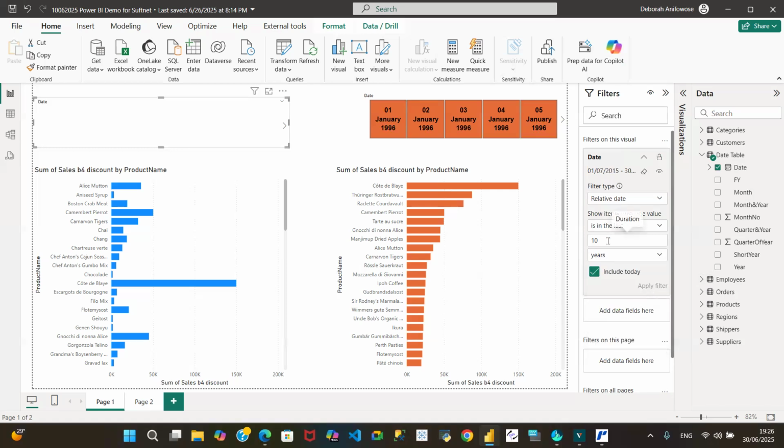Let's change this to it's in the last maybe 23 years. Would that be right? Or 25 years? And there's also something that's checked, include today. That's if today is part of the data. Okay. 96 to now will be how many years? So 96, 2006, 2016.